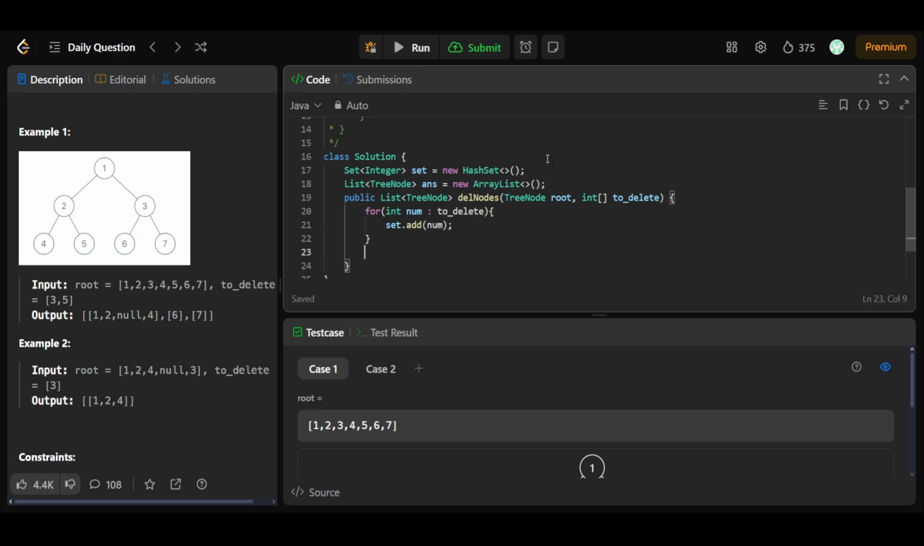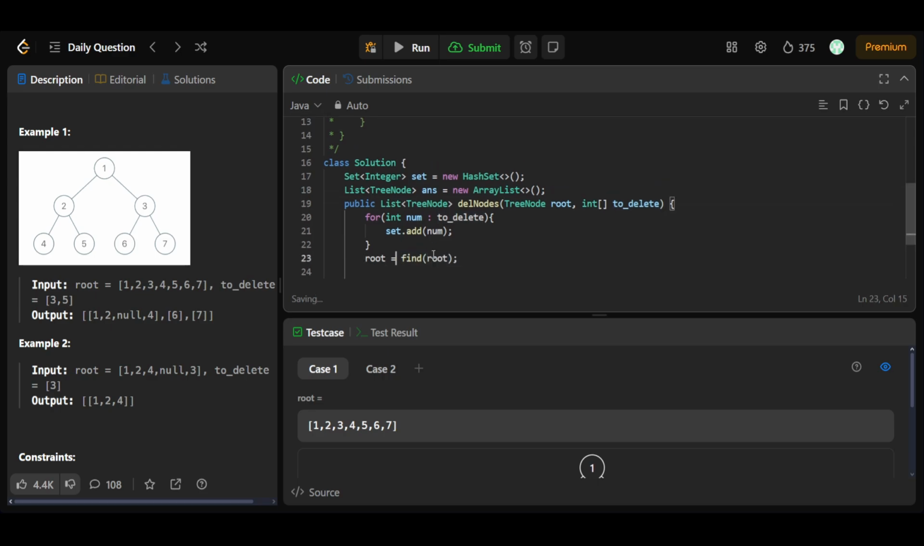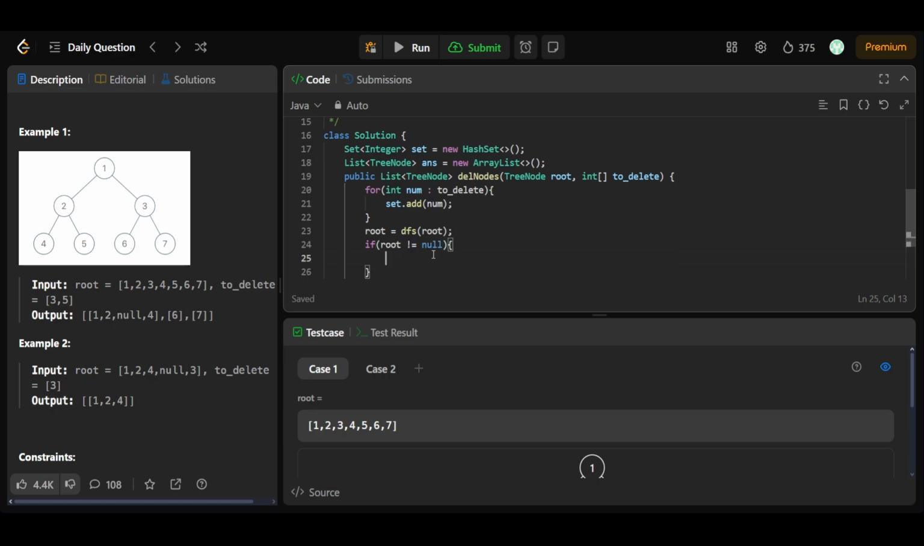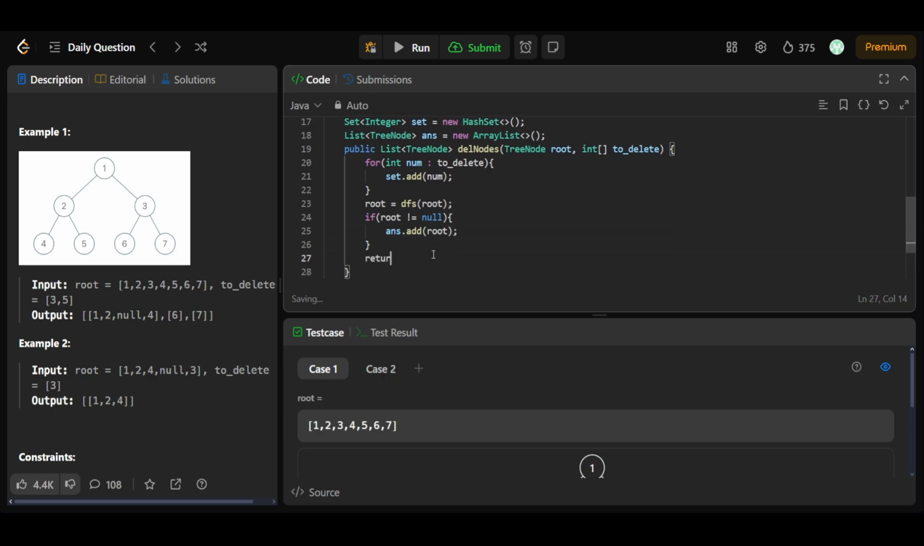Then we'll be calling a dfs function, updating the root, because there might be a chance that the root's value is in to_delete as well. Let's call it dfs(root). After this, if my root is not equal to null, I'll have to add this as well to the answer list, answer.add(root), and at the end we'll return answer.